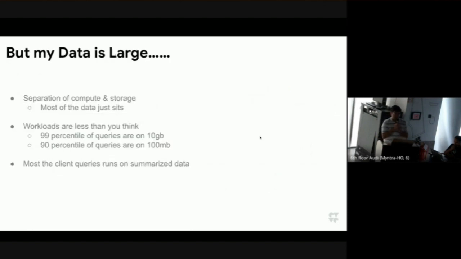Okay, so now a question that you guys will have: hey, my backend developers keep saying that my data is large, like we are talking about petabytes, terabytes, GBs of data. I can't get it in the browser. So there is a separation between compute and storage, as I was talking about. And also, most of your data is just going to sit. Anything that is beyond 2 months, nobody is going to look at it. You can go and try to check this out.